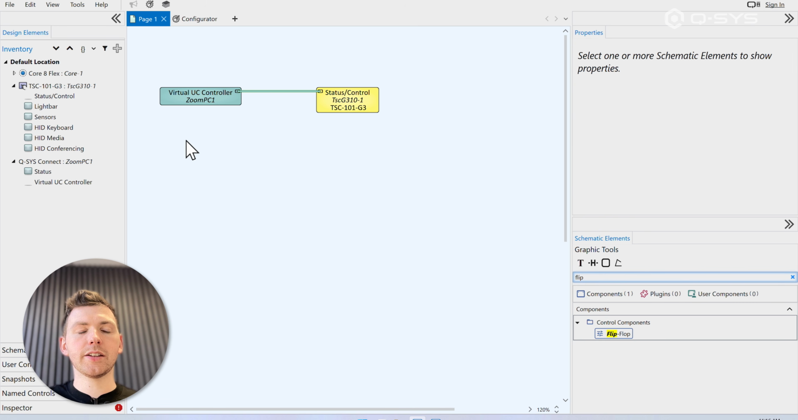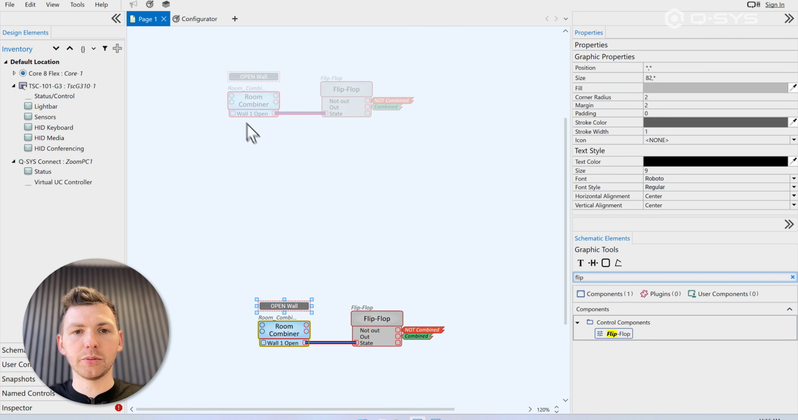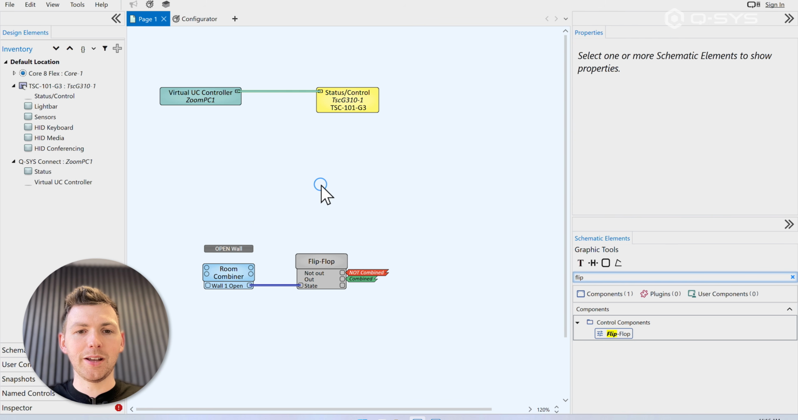So let's say that I actually have a two-way divisible room, and oh look, what a bit of luck, I actually have some components down here that will help me demonstrate this. So I've got a two-way divisible room with one wall. I'm representing that here with this room combiner, and I can open and close the wall. And using this flip-flop, I've then got two control pins. I've got one for the rooms combined, one for they're not combined.